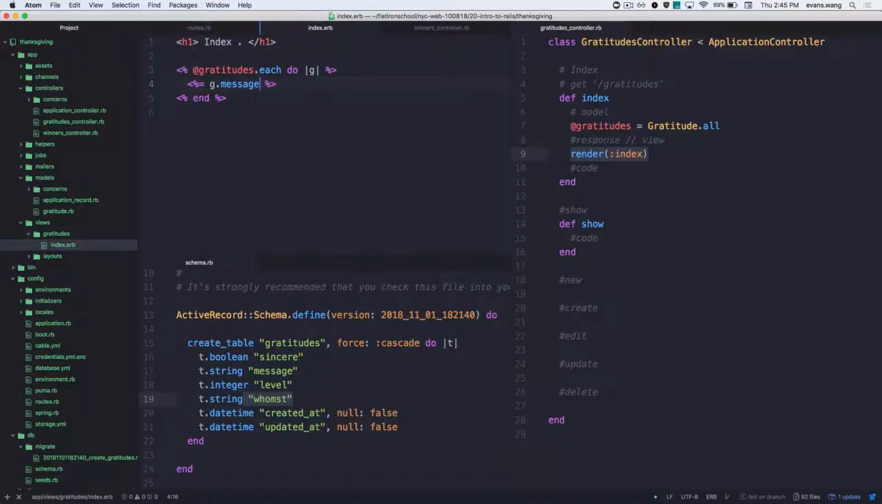I need to seed that database. I have no data in there. It's going to render this index page. It's going to show me all my gratitudes. And I have zero gratitudes. Because that's what a good human being does, right? Cool, let's make some gratitudes.